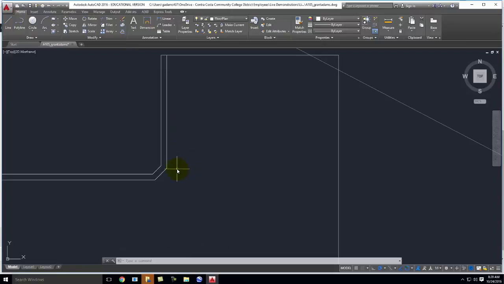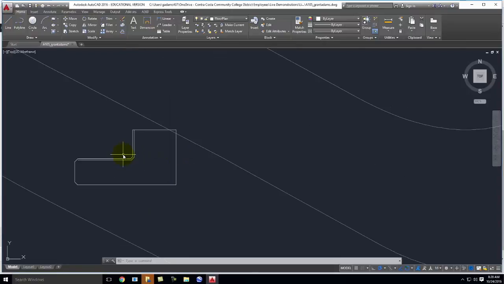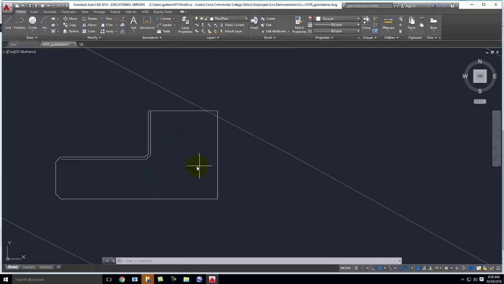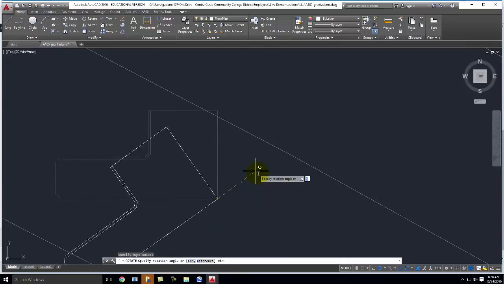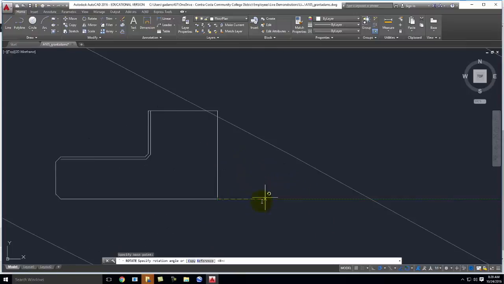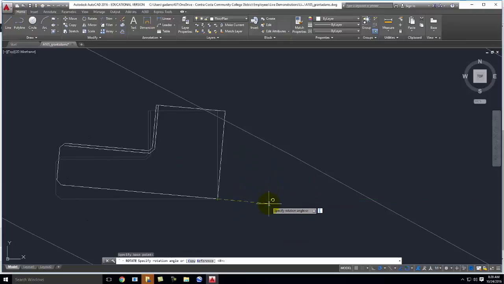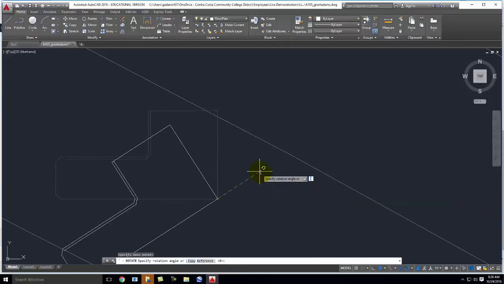We talked about mirror last class. Rotate in AutoCAD works similar to how you would think it would work. If I were to select my object and go to rotate, it will ask me to specify a base point. So I could rotate around this point. And then I can specify a value in degrees. Degrees go positive in this direction. So if I went, say, 45 degrees, it would rotate from 0 here up to 45.